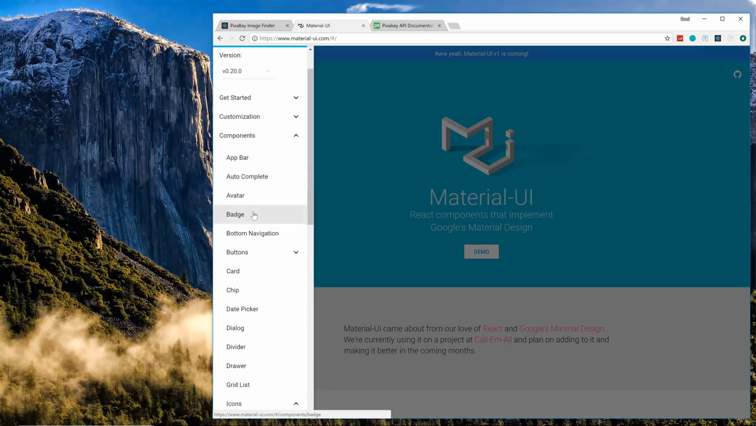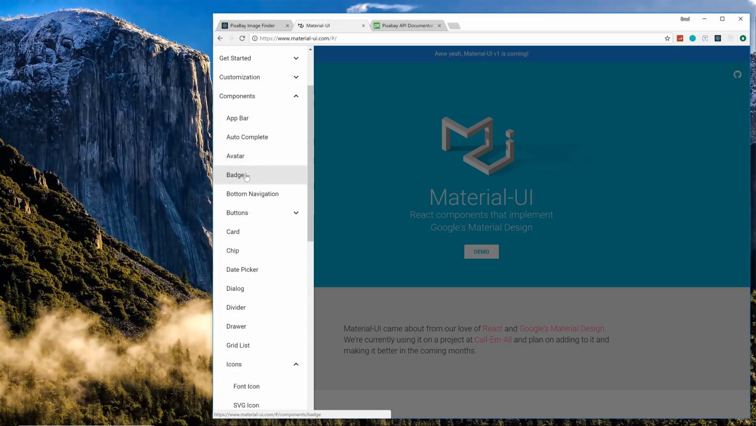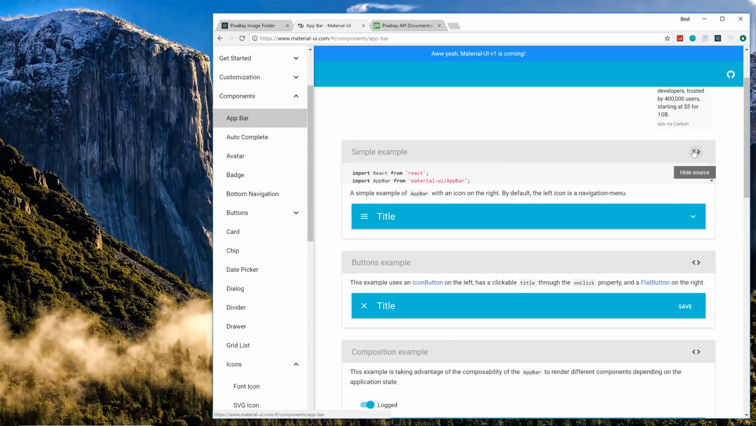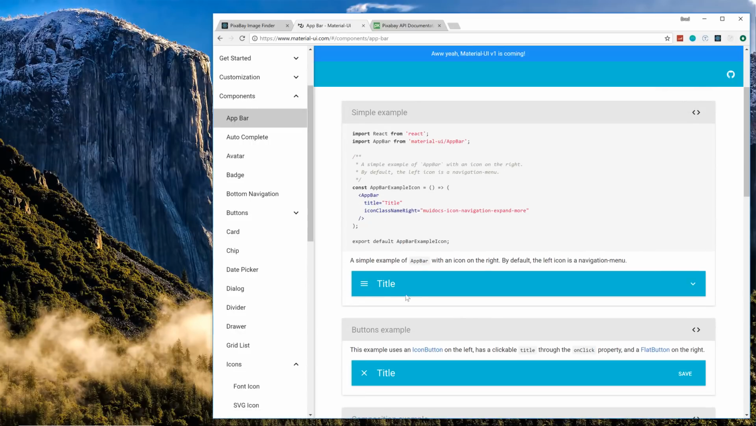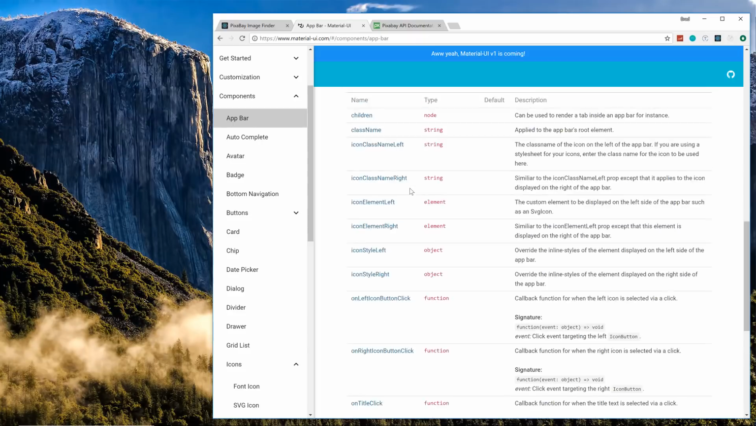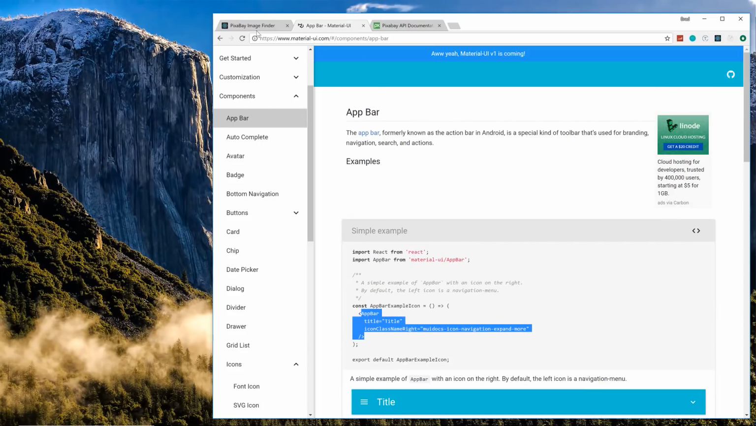If you go down, just like any other framework, it has all the documentation. It has examples, and if you look at the code, for instance, if we want the app bar, we would bring that in as a component, and we would use that as a component, pass in some properties. Down here you have all the available properties. All right, so we'll be doing that.